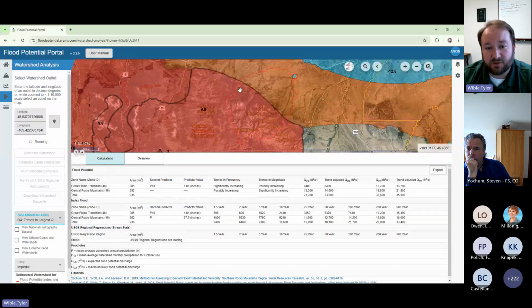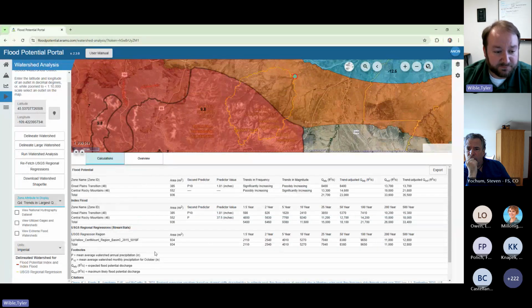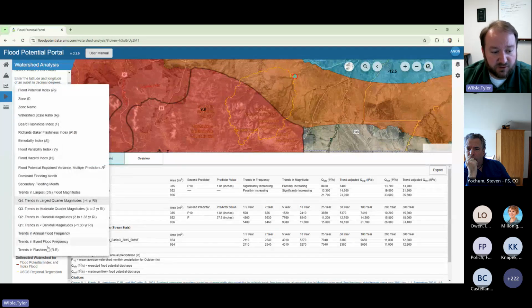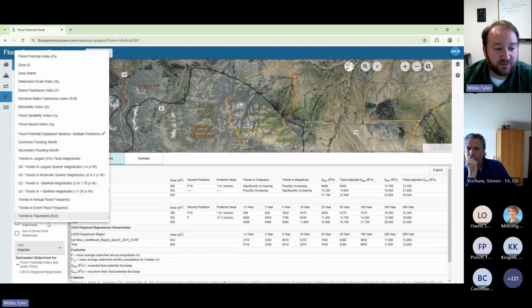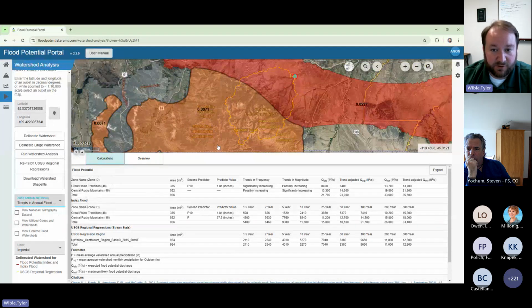So you can see how the upstream section of this watershed is experiencing a large, significantly increasing trend, right? So you can see the downstream section has a possibly increasing trend. Sorry, that's not actually that one. But you can toggle through these. You can look at the flashiness. You can look at the event flood frequency. You can look at the annual flood frequency, where you're getting those consistent trends.